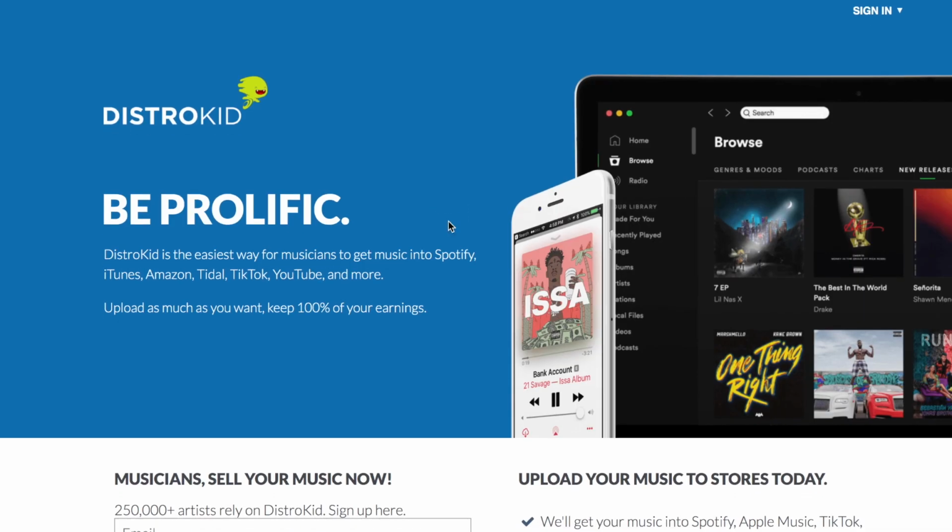Let's move on to the next section, which is the features and the feature set of the entire platform between DistroKid and CD Baby. DistroKid, from top to bottom, is the most simple and easy to use music distributor that I've ever used. I mean, you go onto the website and you'll know what I'm talking about. There's hardly anything there.